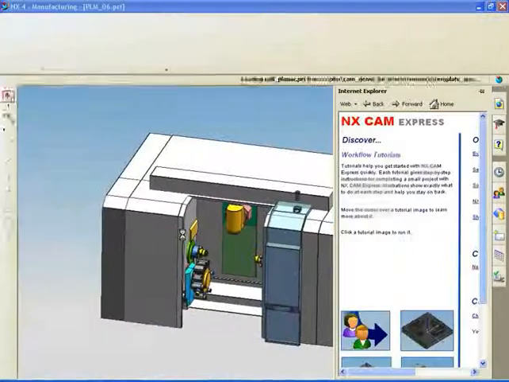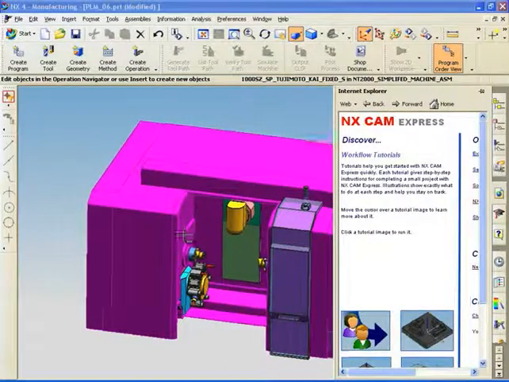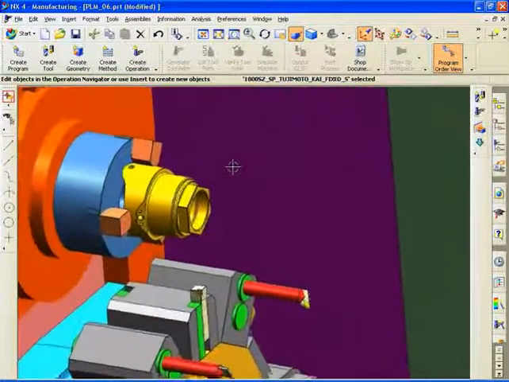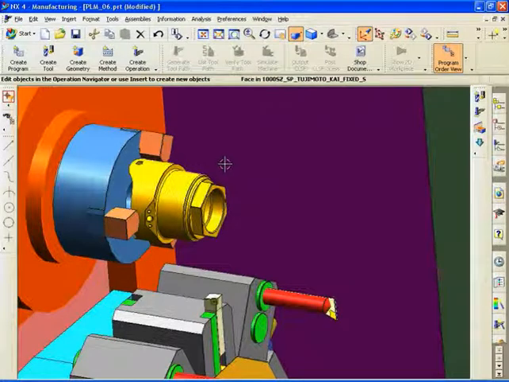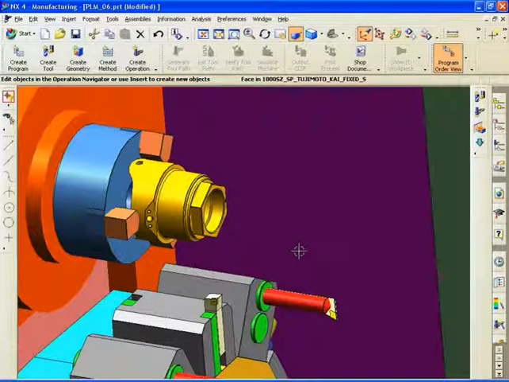Oftentimes, when you get a part like this, it's not the part that's so complex. If I'm going to zoom up in here and take a look at this part itself, this part's actually fairly simple in its geometry. It's a turn part with some flat cuts and maybe some off-angle holes and surfaces on it. But there's nothing here that's really difficult to machine.